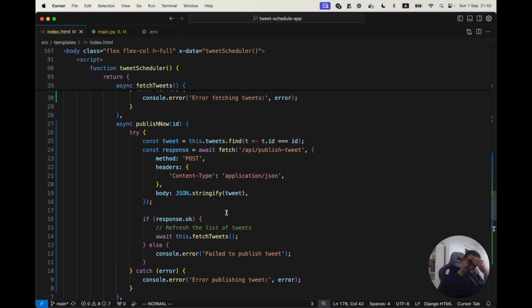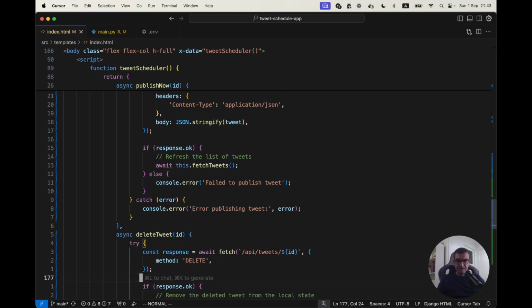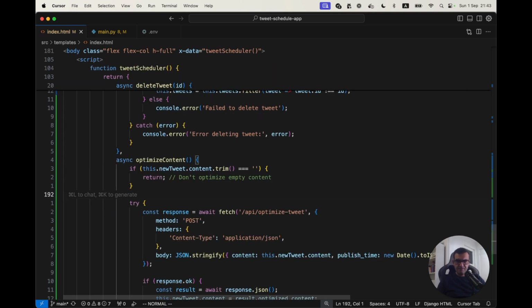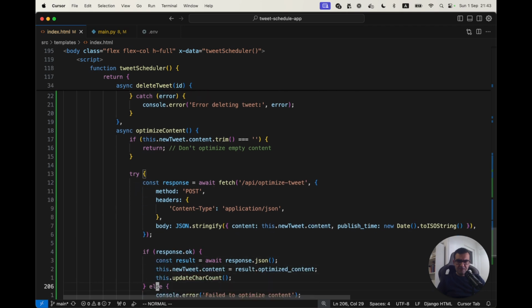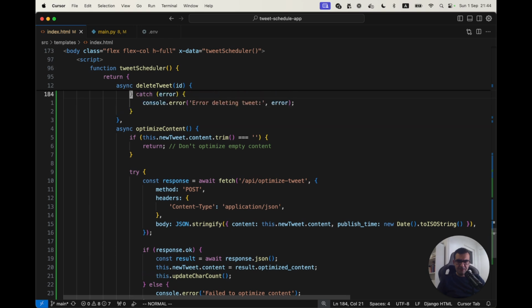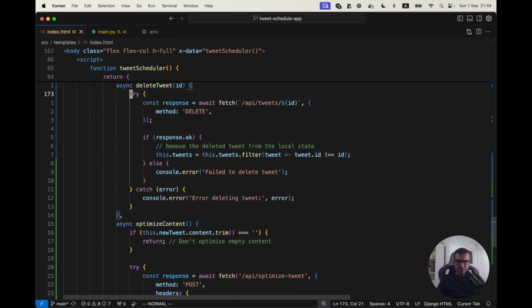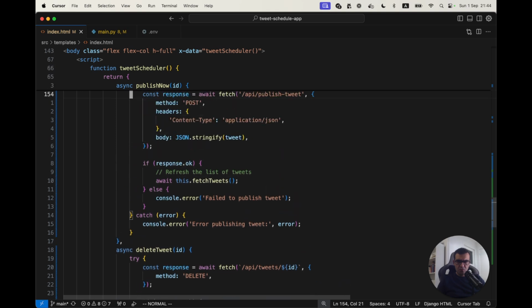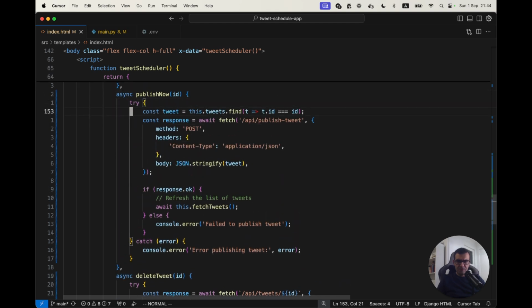So okay, let me just add a comment here. Whoops, where was I? Yeah, optimize. Where's the publish now thing? Publish now. Publish tweet, yeah.